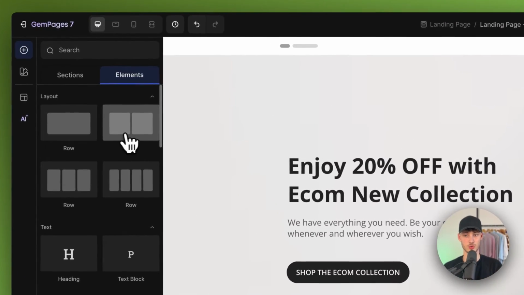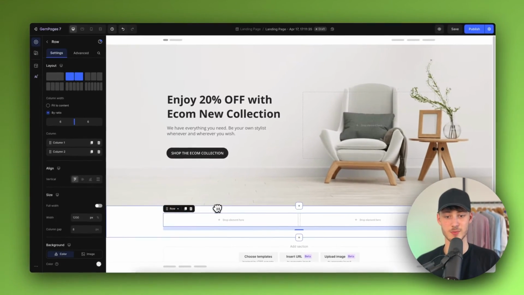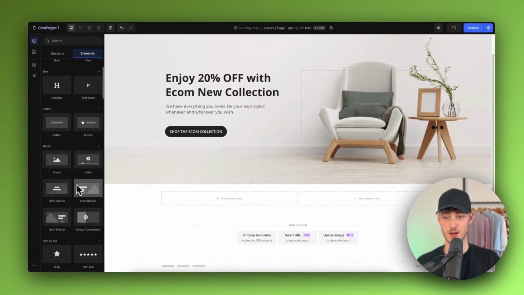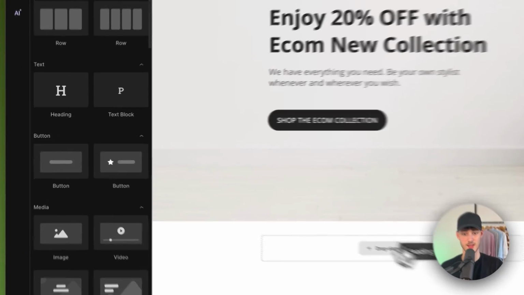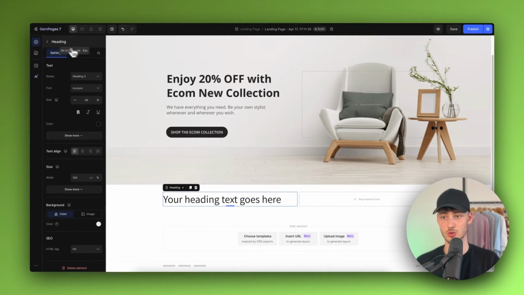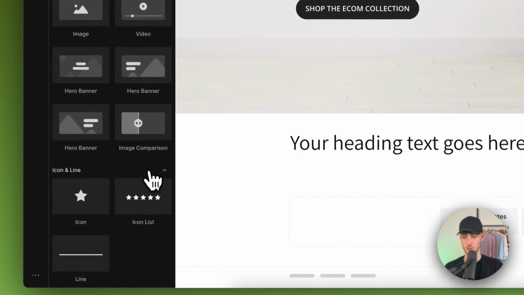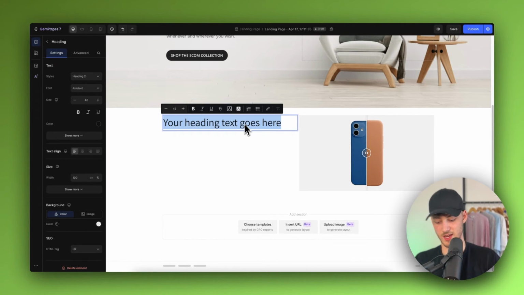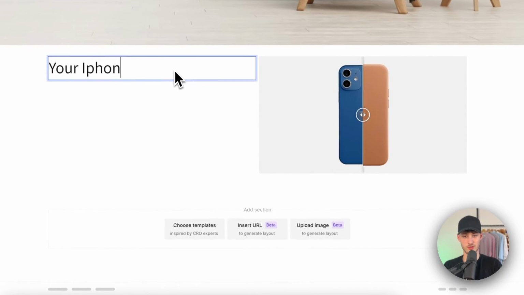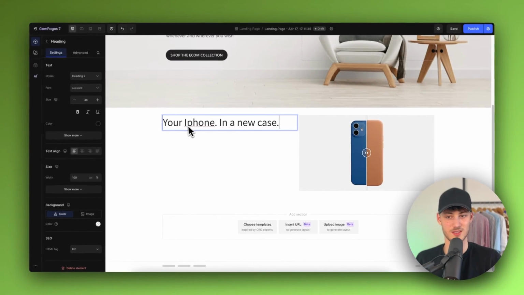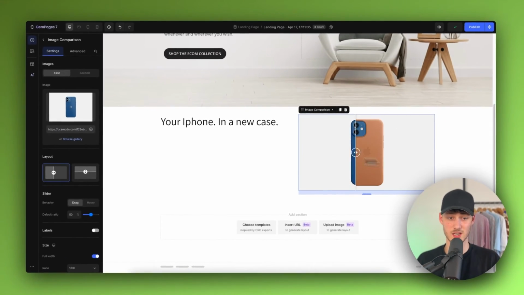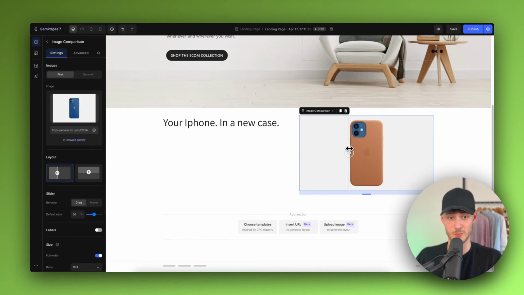You can also use this split up row to display two different elements inside your row. So in this case, I'm just going to, for example, put in a text heading on the left right here. And then I'm going to put in, let's see, what could we do? Maybe an image comparison right here on the right. And like this, we can then put in something like your iPhone in a new case. I don't know, I'm just making this up right now. And then we do have this image slider right here on the right, which is one of my favorite features about GemPages in general.